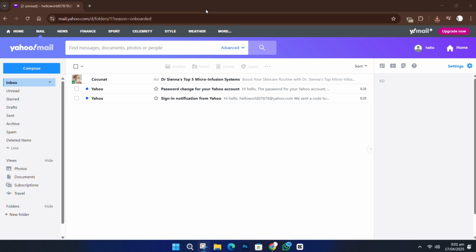When you're inside your Yahoo Mail inbox, look across the top of the page. Sometimes you'll see a message that says, Revert to Classic View. If you see that message, simply click on it and Yahoo will switch your inbox to the older layout. If you don't see that message, don't worry. There's still another way to switch.